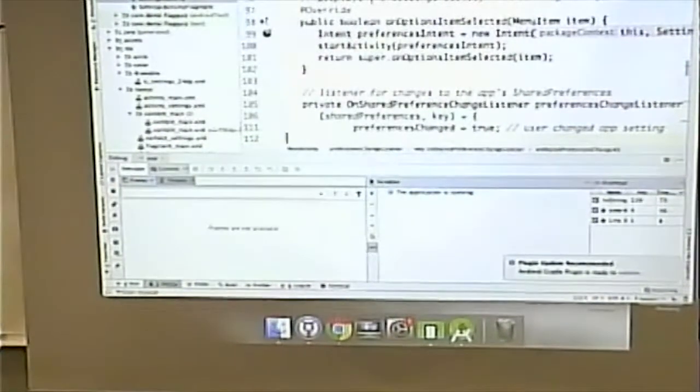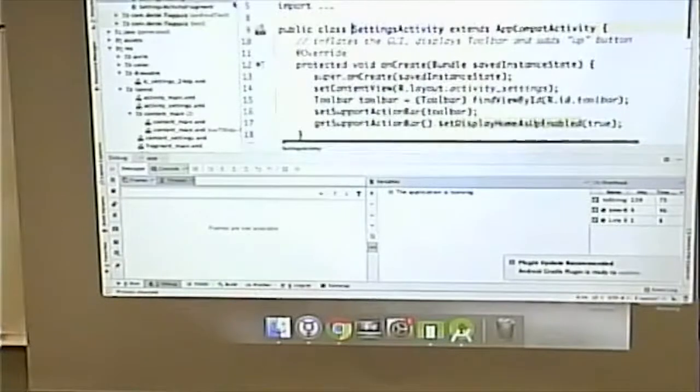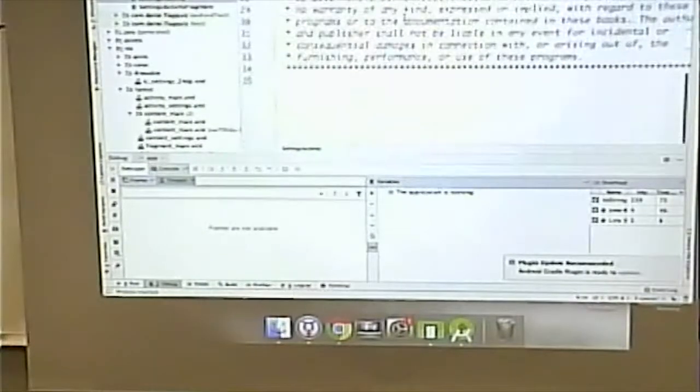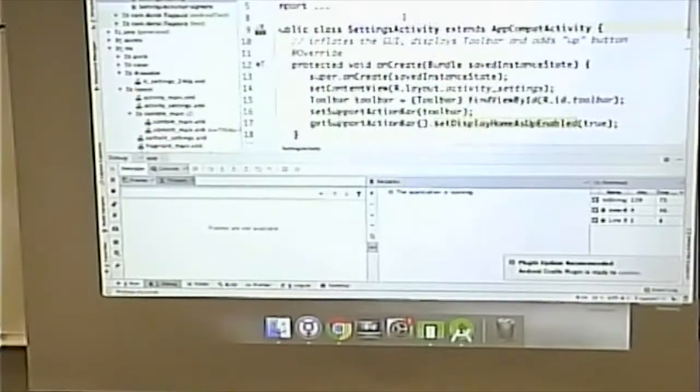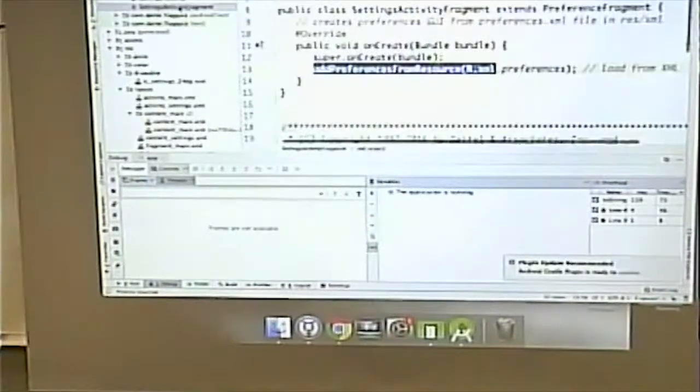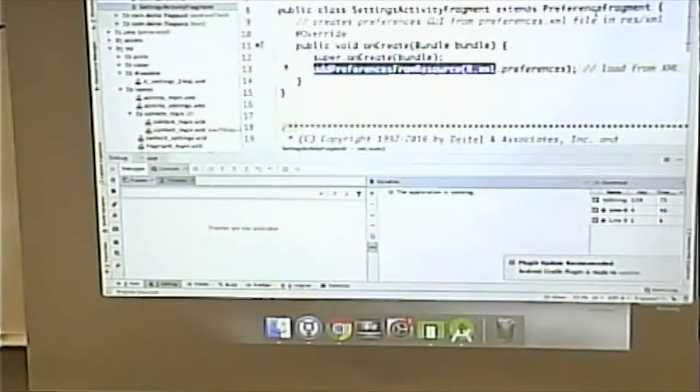The settings activity, again, doesn't have a lot of code in it, all right, because again, most of the stuff is by virtue of the fact that this layout contains the settings activity fragment, which is defined as a preference fragment. So a lot of that stuff gets done automatically for us.